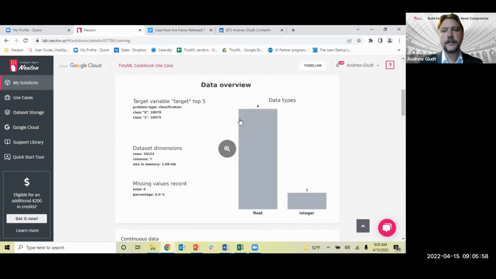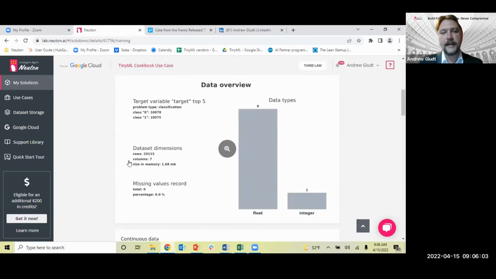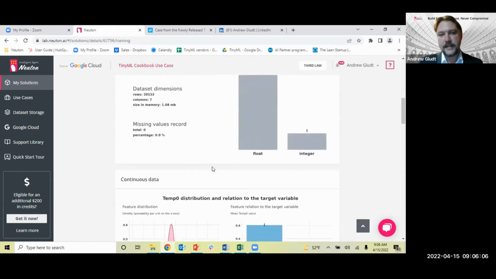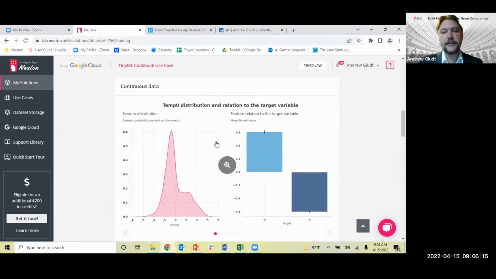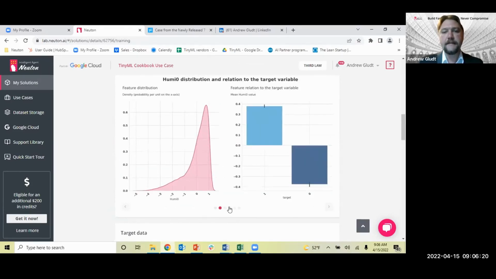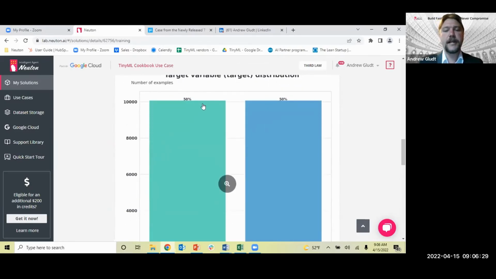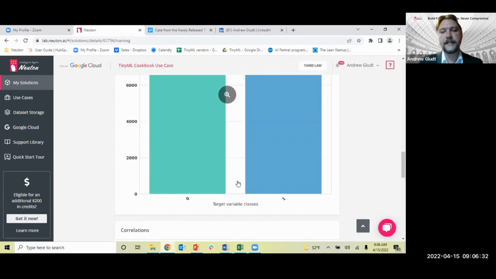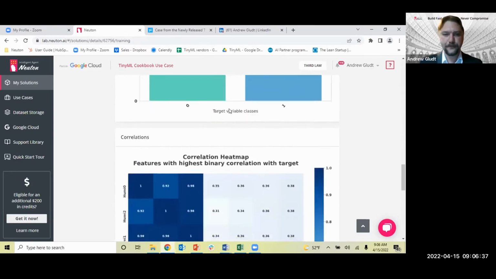Here we can see some information about our overall data, how many rows and columns, size, and so on. And here we can also see the continuous data. In this case, temperature distribution related to the target variable. You can scroll through and take a look at the different features in relation to that target variable. Additionally, Gianmarco had mentioned creating the balanced data set. So here we can see a 50% distribution of no snow and 50% distribution of snow.